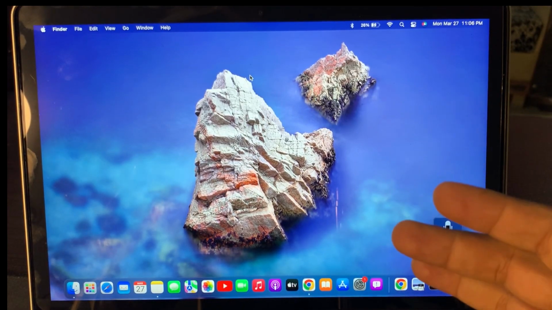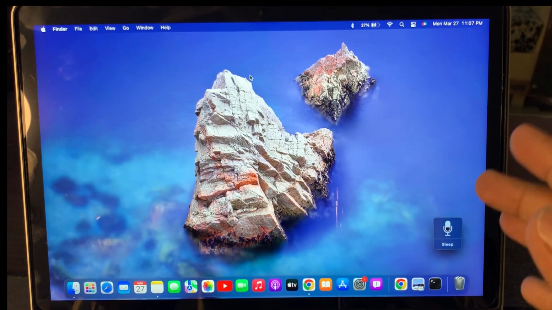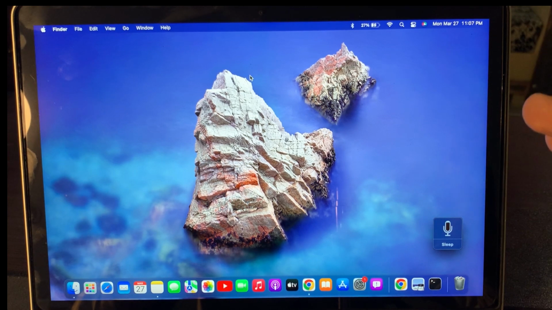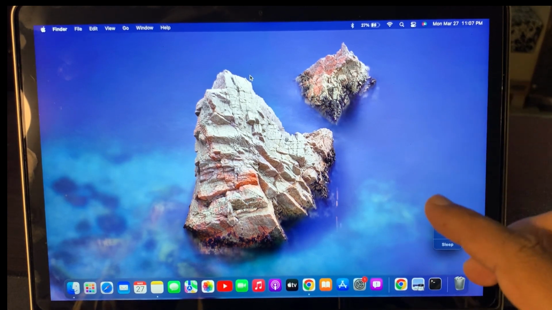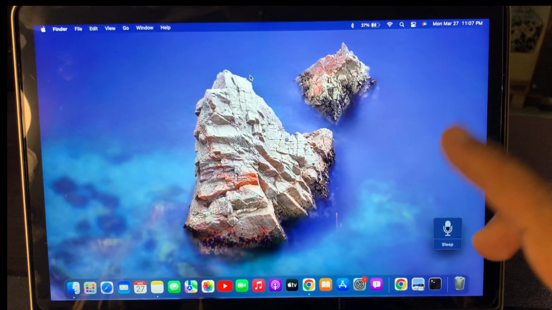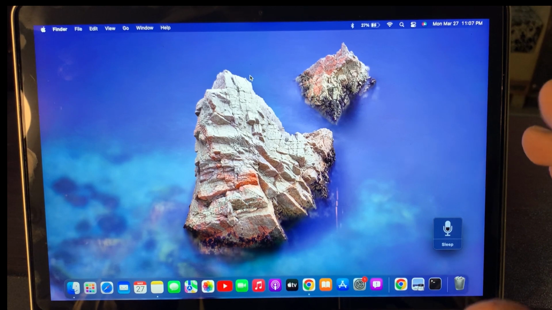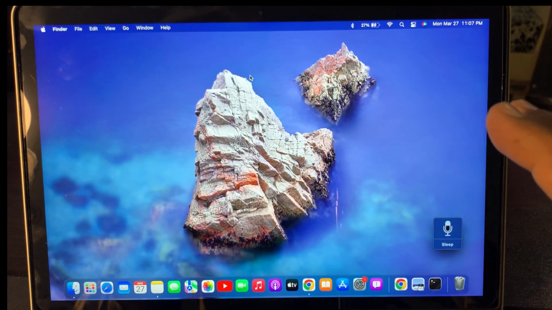Today I'm gonna show you how to fix your macOS device's battery draining fast. So let's get started without wasting any time. If your MacBook Pro, MacBook Air or any other macOS device is draining battery very fast, let me show you guys how you can fix this problem on your macOS device.